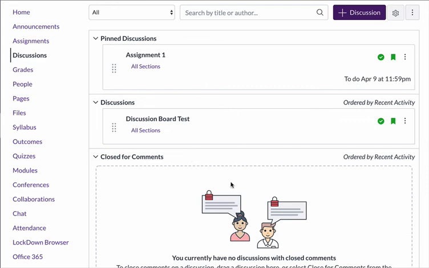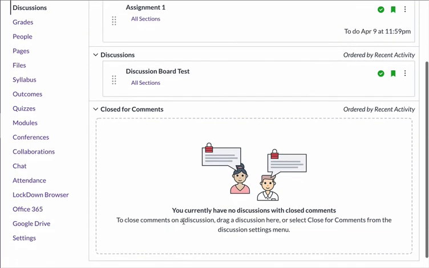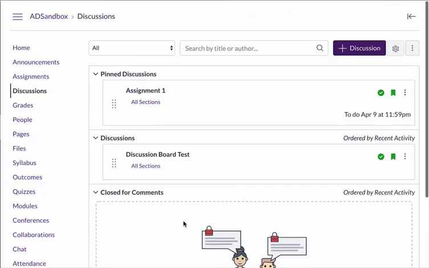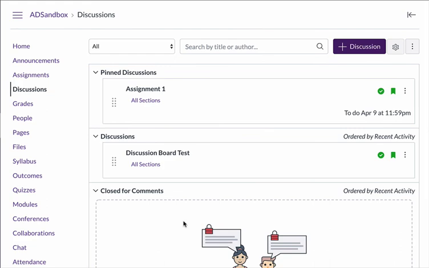So you have some leeway. It really depends on what's best for your course as far as how you want to organize this. But there is the pinned discussions, which are always going to be at the top, and instructors can only control what goes there. Then there are regular discussions, which include both instructor and student created ones, if you allow that. And then closed for comments would be if you want it to just be for information, but you don't want students to actively post. So that gives you a very quick, very brief nutshell of the discussions area.